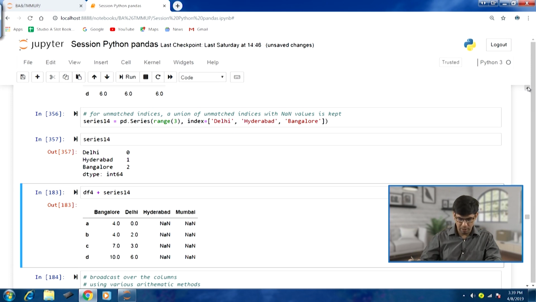Otherwise, you can see here the indices that we have in the series: Delhi, Hyderabad and Bangalore. Hyderabad is not present in DF4. So, that particular column is going to be created, and Mumbai is also unmatched. Mumbai is not present in the series 14 and Hyderabad is not present in DF4. So, those two columns become the unmatched. So, in this case, if I add this, we will get this kind of response.